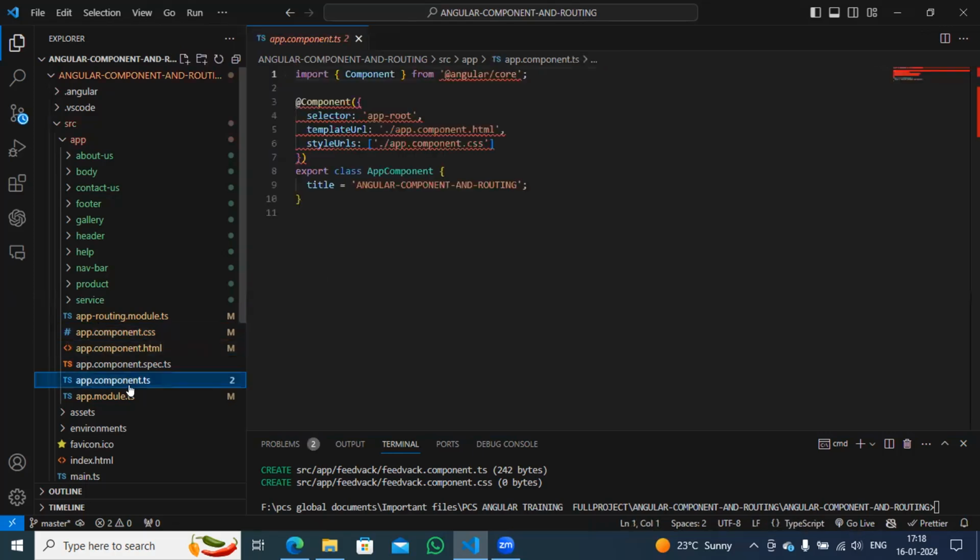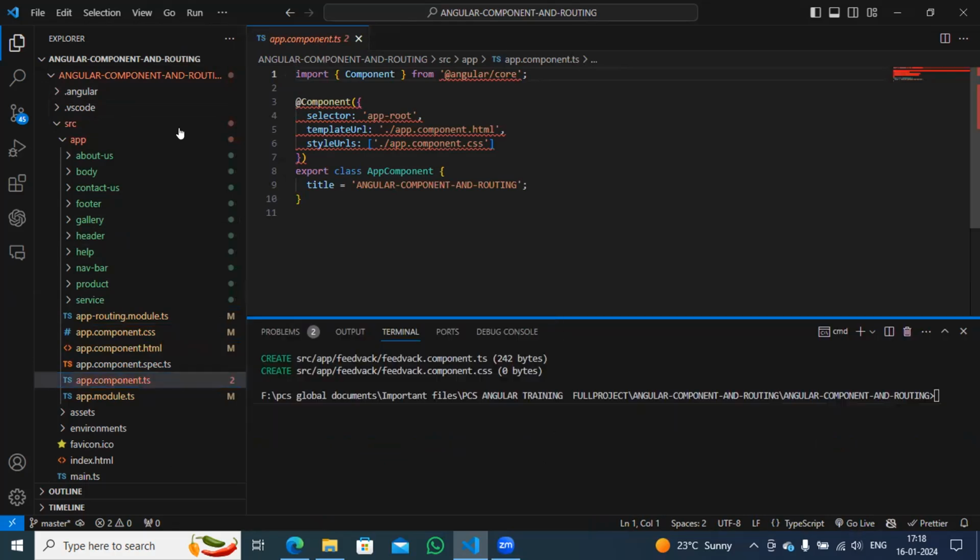Actually, there is no node modules here. That's why the problem is coming. So we need to install the node modules.